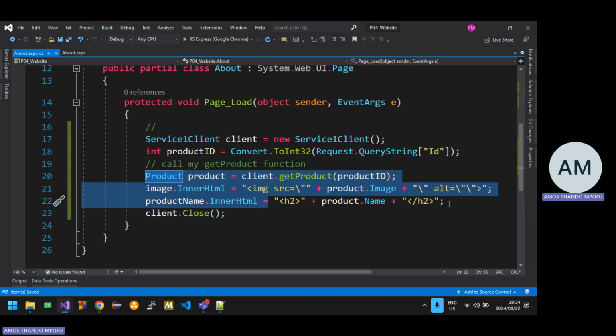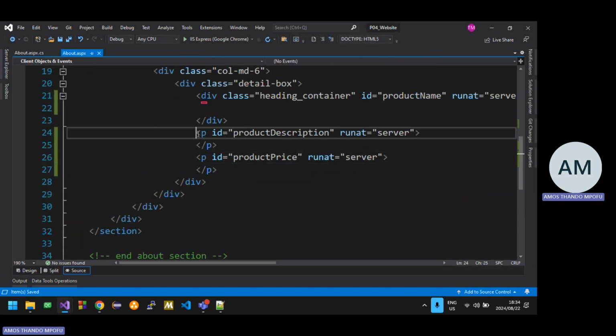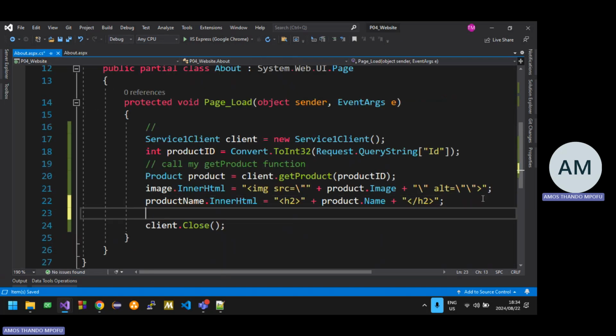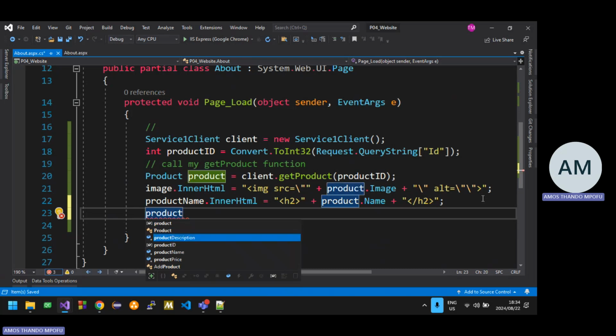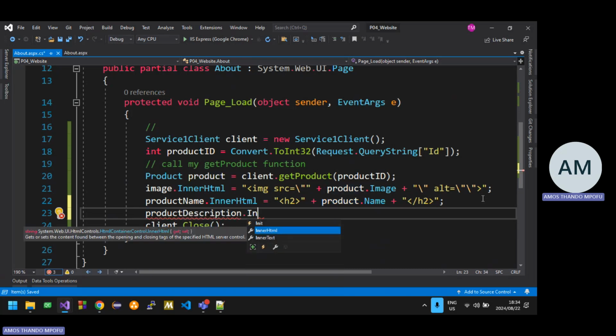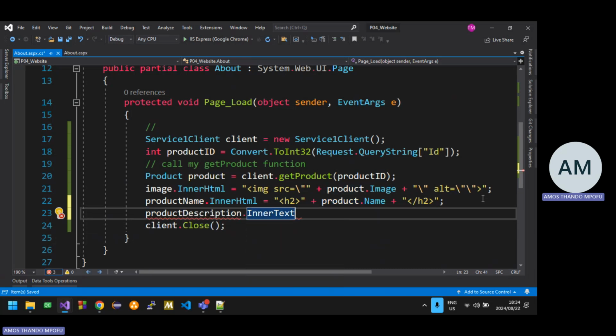So now let's, okay, for these ones, right? Remember, this one's actually that thing itself. I don't need to insert a paragraph within or an H2 tag. No, I'll just insert the actual text. That's it. These ones are pretty straightforward. So I'm going to say product description dot its inner text. Yeah, right. Because I'm no longer inserting HTML code. I'm inserting text.